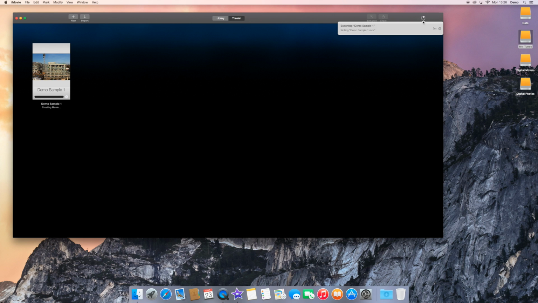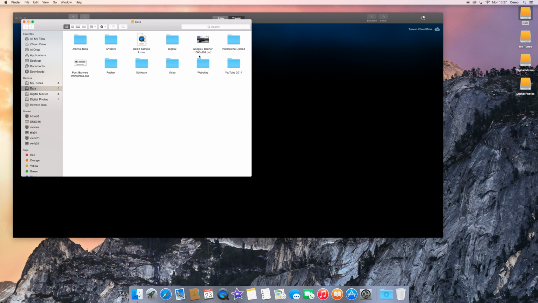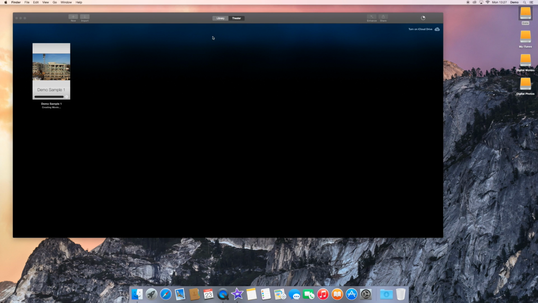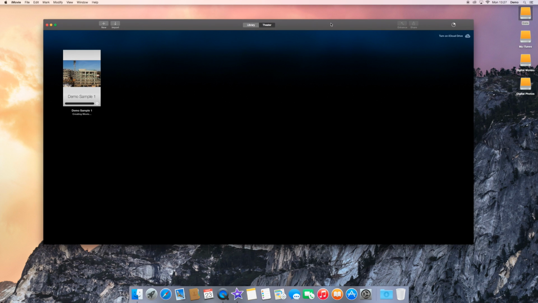But always make sure this is finished. When this is completely gone, you know the file's completely exported, and it'll be on your data drive under what you called it. So I've called it demo sample 1. We'll wait till that finishes, and I'll get this up online, and you can see. So at the end of this tutorial, there should be the demo sample for you to watch next.